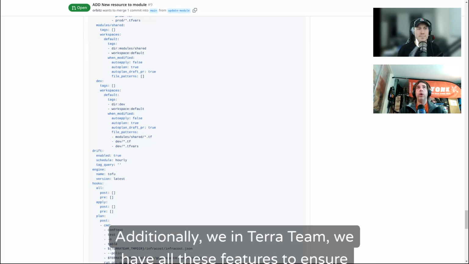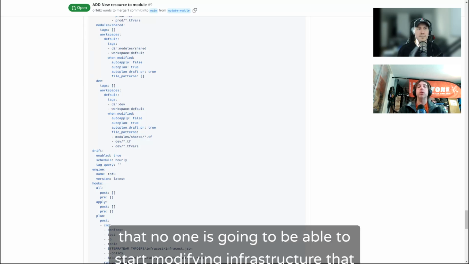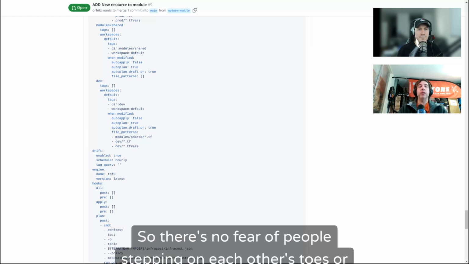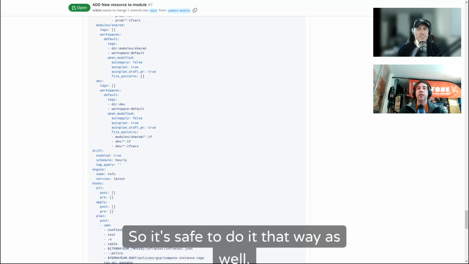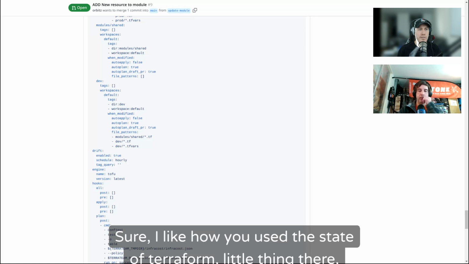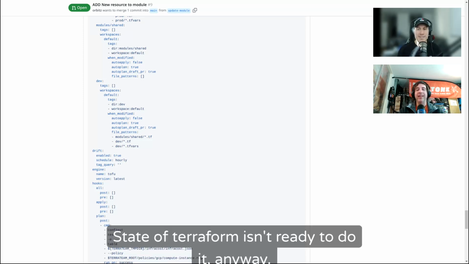Additionally, in Terrateam, we have all these features to ensure that no one is going to be able to start modifying infrastructure that you are working on and trying to fix. So there's no fear of people stepping on each other's toes or anything like that. So it's safe to do it that way as well. Sure. I like how you used the state of Terraform little thing there. Yeah, the state of Terraform isn't ready to do it anyway.